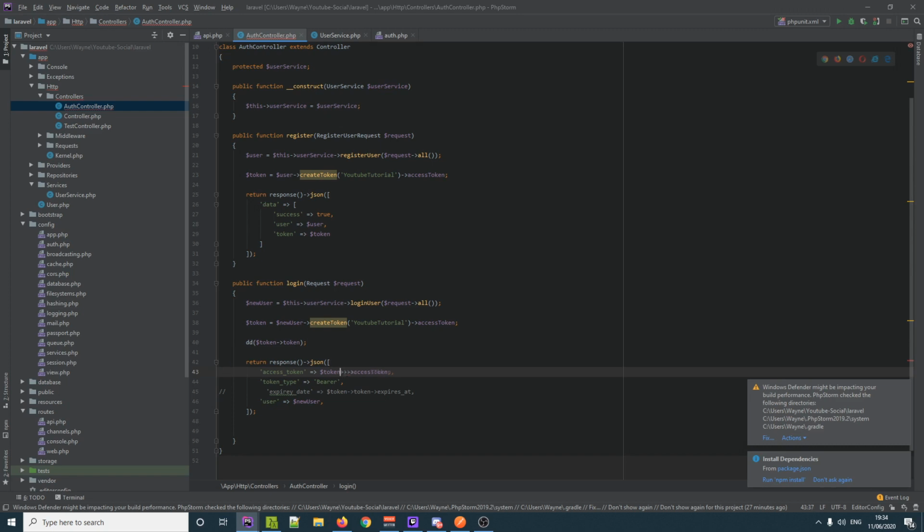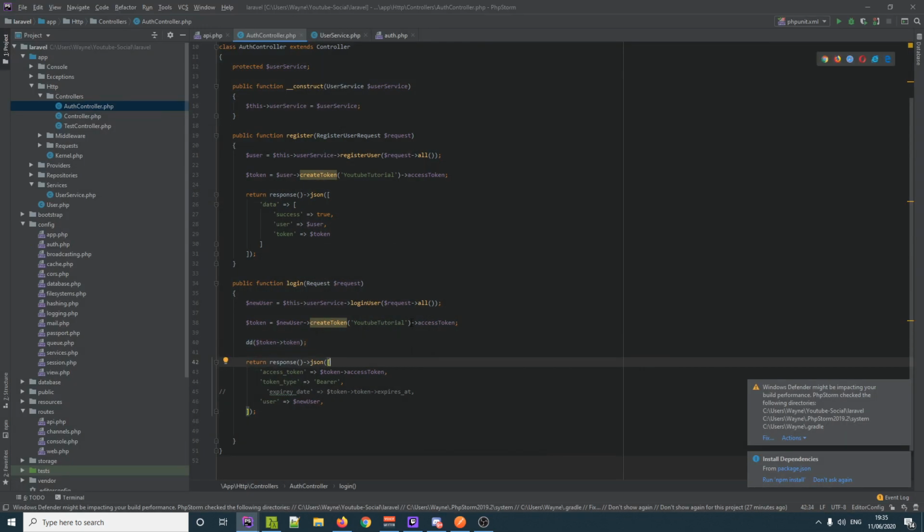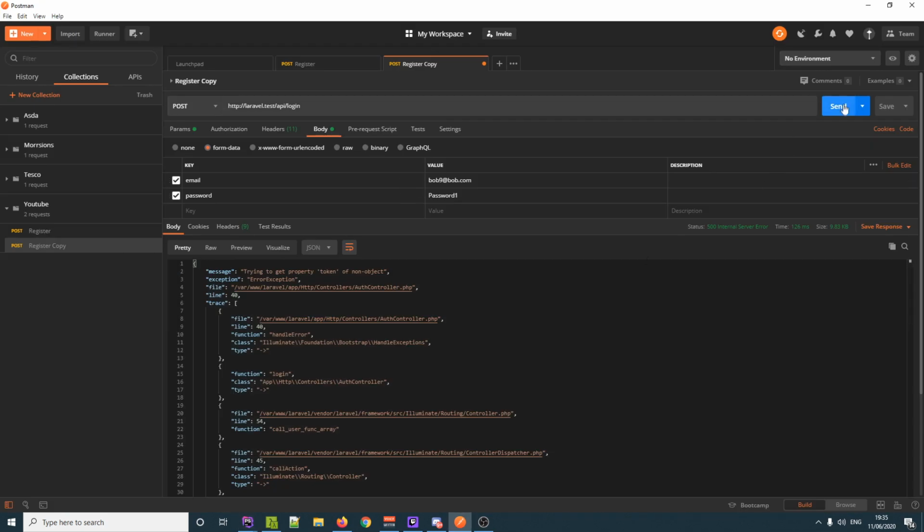Oops, making so many mistakes today, I'm sorry. Now if I do token token, we should get some data back from token. Oh, sorry, I need to take access token out from there and run that.